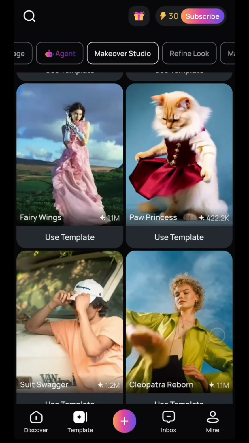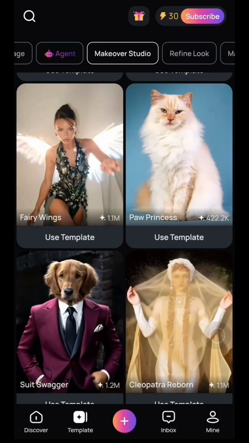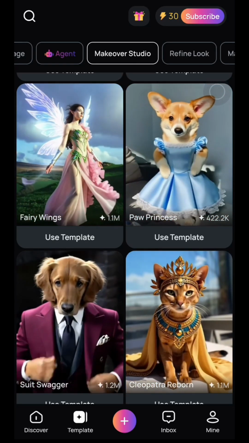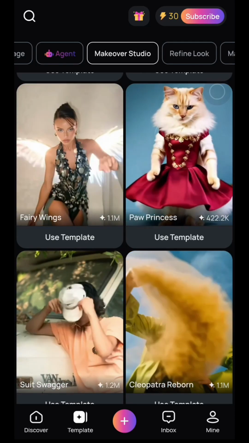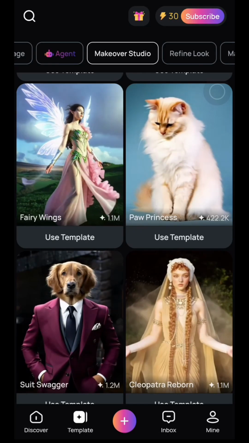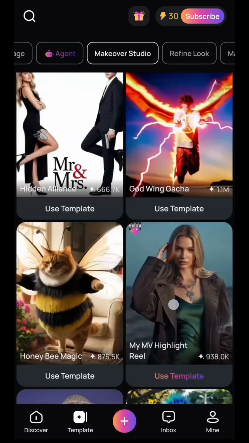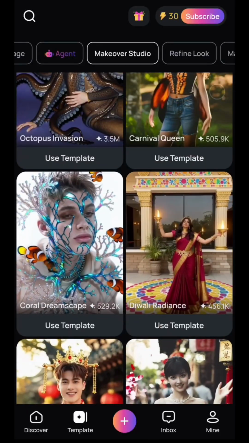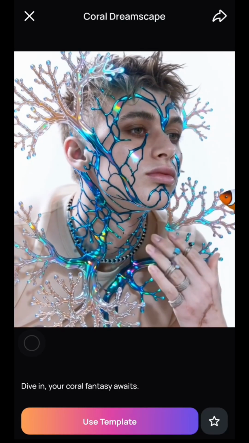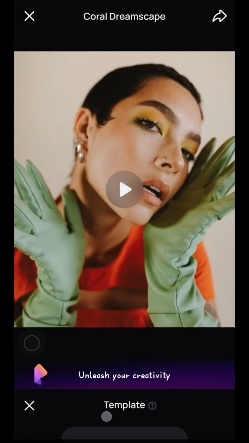And once you're logged in, just go to the template sections. From there, just tap on Makeover Studio, this one, and then in this section, just contain AI-powered transformations template for face and body effects. And after that, just scroll until you find the Coral Dreamscape effect, this one. Just tap on it like this, and after that, just tap on use template.